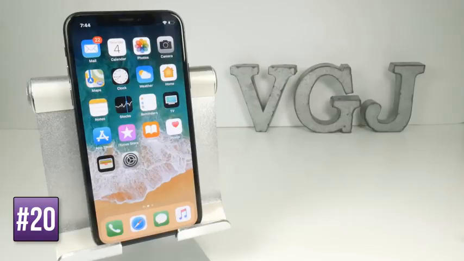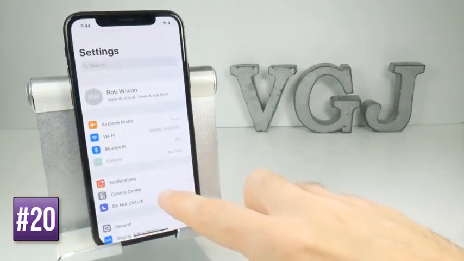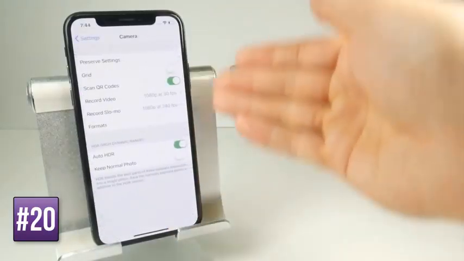Now if you want to change any of the camera settings, you don't actually do it through the camera app. Instead you have to go to settings and then scroll down to the camera, and you'll find all the settings here.